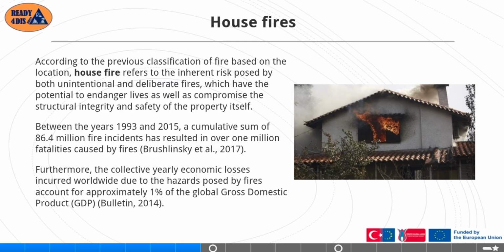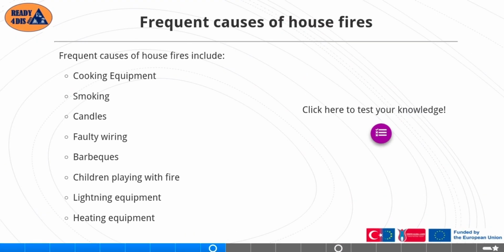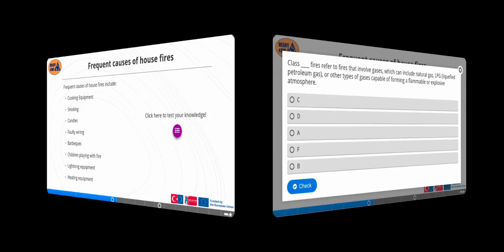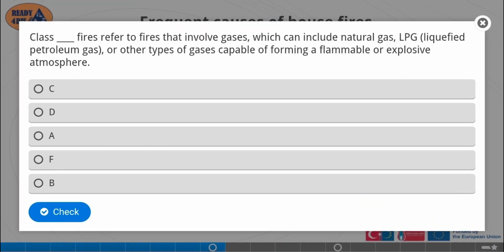In fact, fire-related damages are estimated to cost nearly 1% of the global GDP, highlighting how significant their impact is. Frequent causes of house fires. Common causes of house fires include cooking equipment, smoking, candles, faulty wiring, barbecues, children playing with fire, lighting equipment, and heating devices. Now, quiz time.